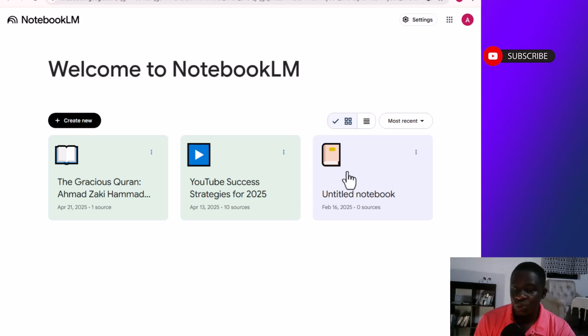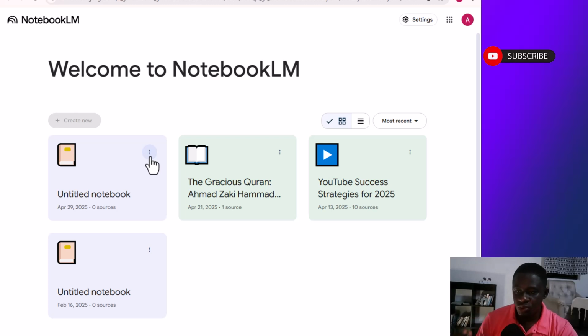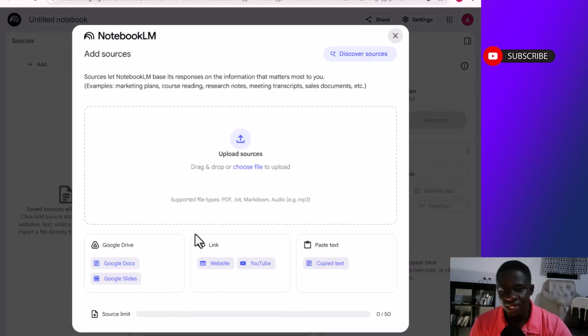Now, what we are going to do is create a new notebook, and then we are going to upload those sources that I showed you earlier on. So this is our new notebook. Now, when we click on it, it is asking us to load a source. This aspect is very important. Now, before, we didn't have the discover source option here. Let me start from there.